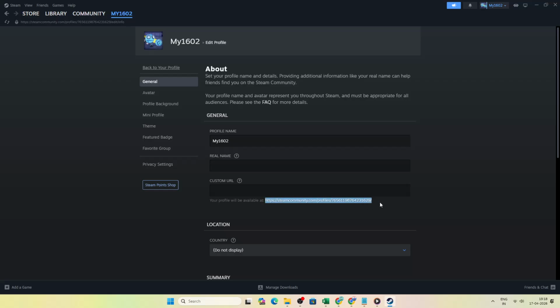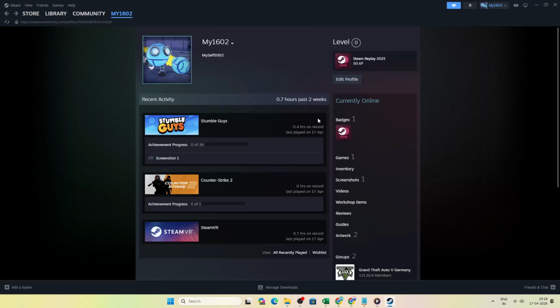Option 2. If you are still on your profile page, right-click anywhere on the page background and select Copy Page URL. This grabs the full link directly, which is the quickest method if you don't need to change anything on your profile. The key here is to copy the entire profile link exactly. Don't just copy your display name.